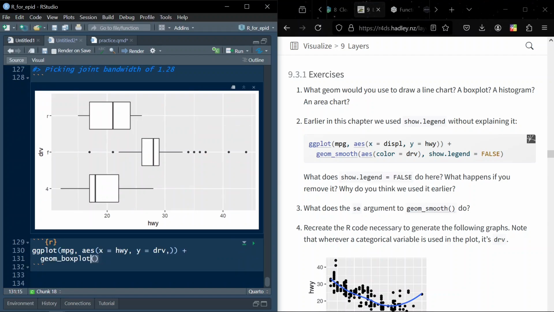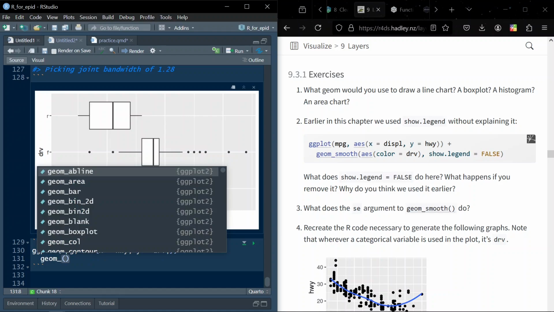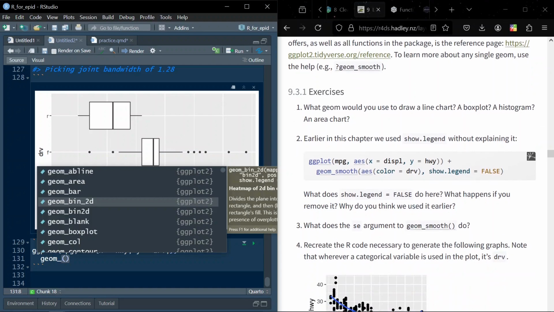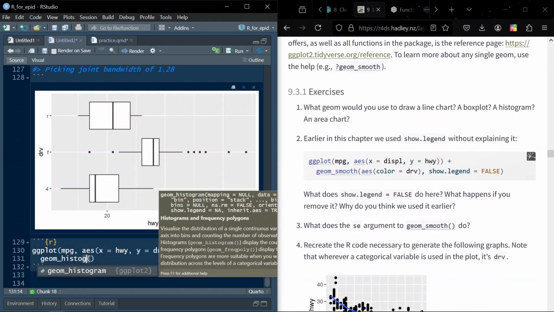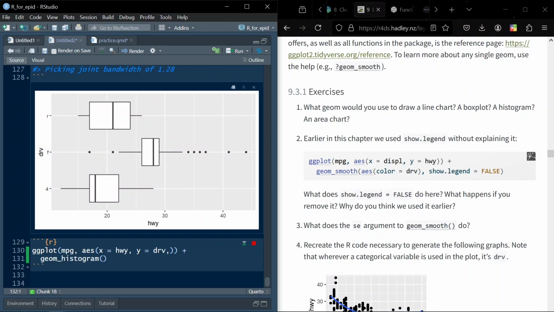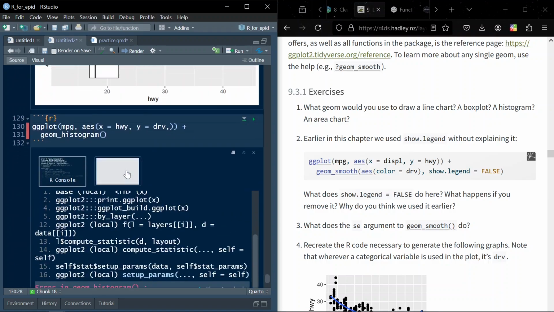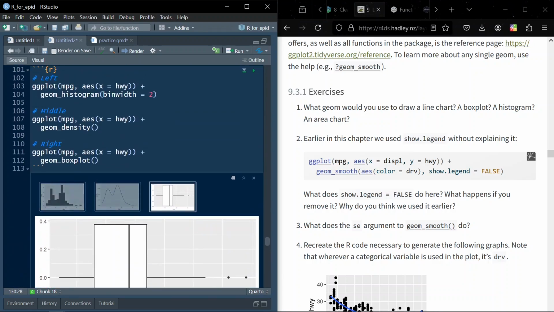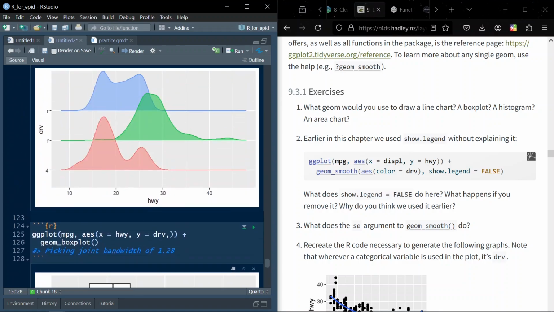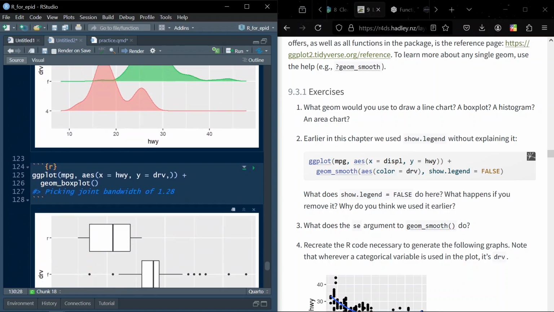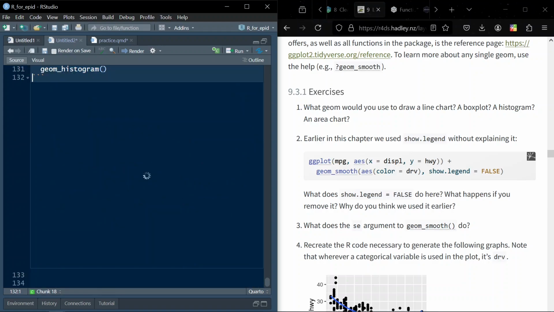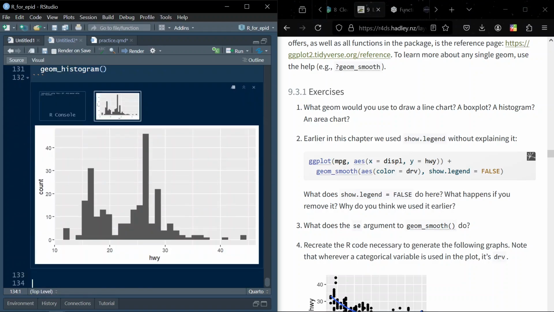Then the next one is geom histogram. Okay, I think we did a histogram earlier on, with bin width equals 2. Histogram I think takes only 1 variable. So this is the histogram, and the next one is geom area chart.